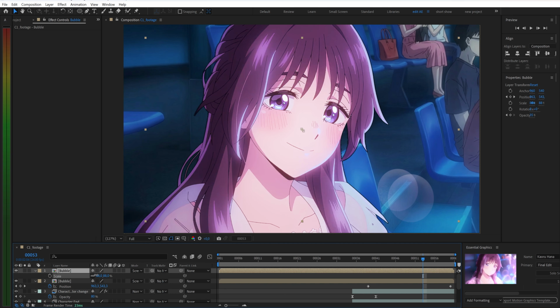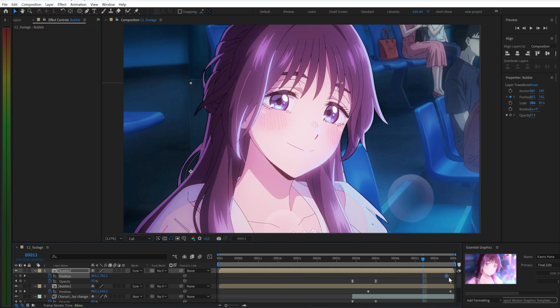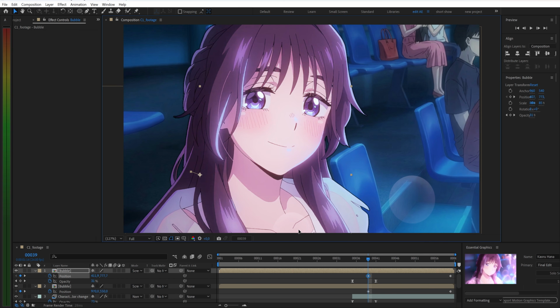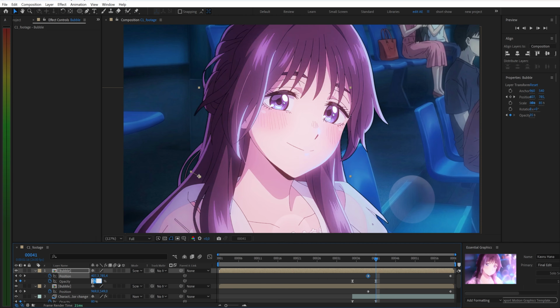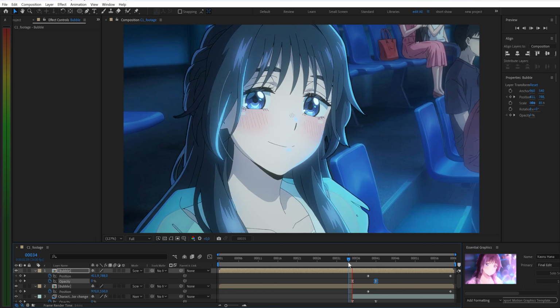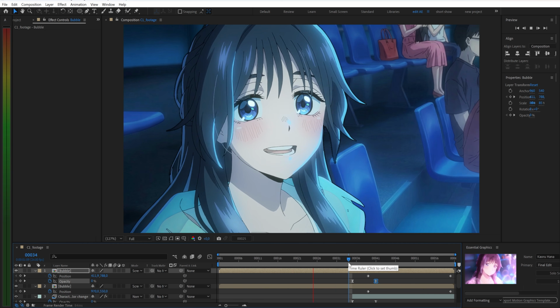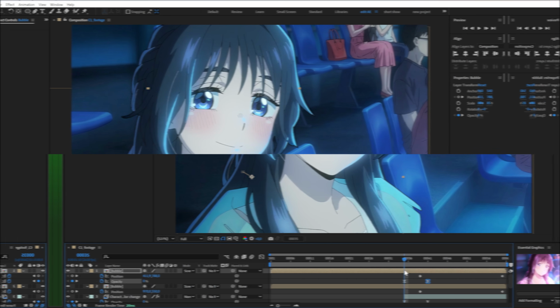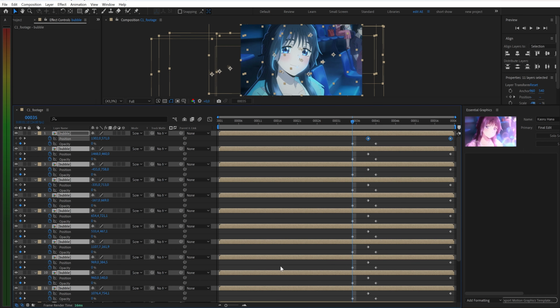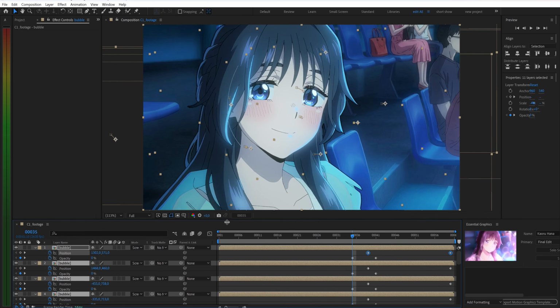Duplicate the layer, adjust the scale, and tweak the keyframes to create another bubble variation. Finally, using the same approach, multiple bubble elements have been created like this. Feel free to add or adjust them to better fit your scene.